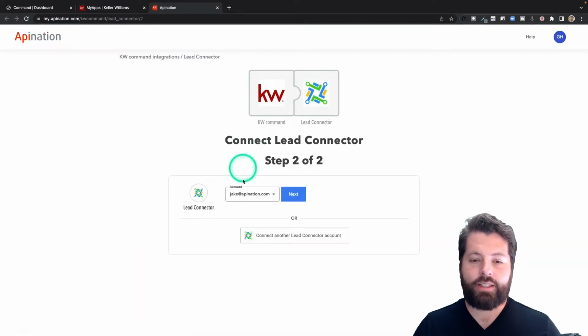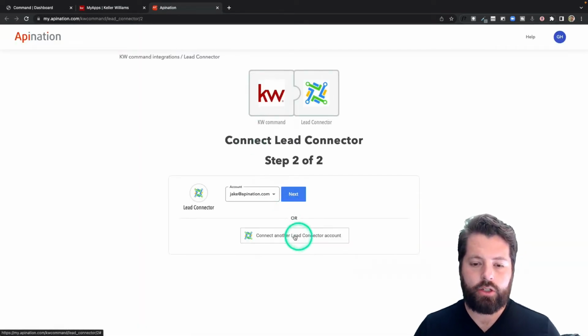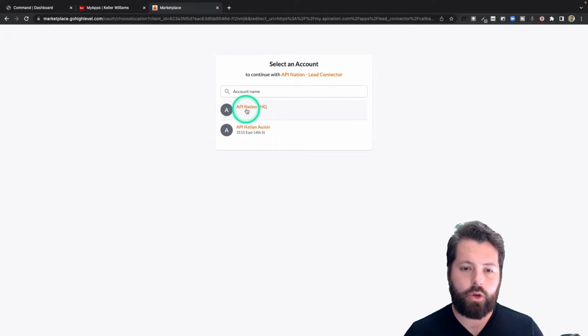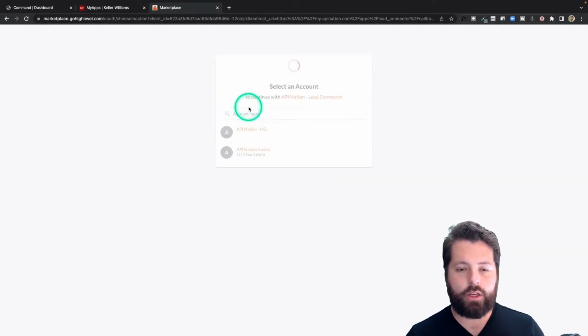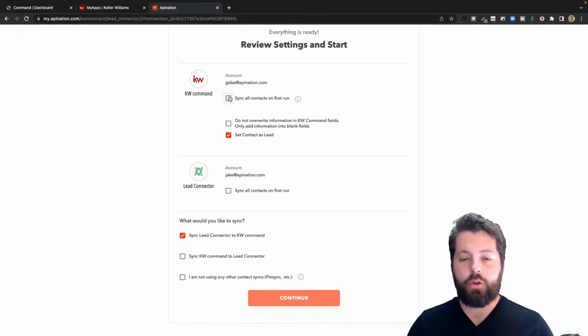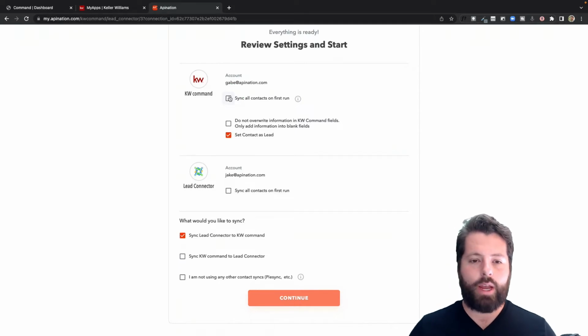Once you do that, it's going to take you out to API Nation to connect LeadConnector to KW Command. You can click the connect button. It's just going to take you to your accounts through LeadConnector, and you can choose the account that you want to connect. Once you do that, that account will now be available. Just a few configuration options and we will create the syncs.